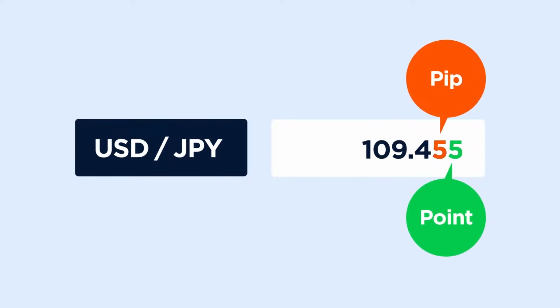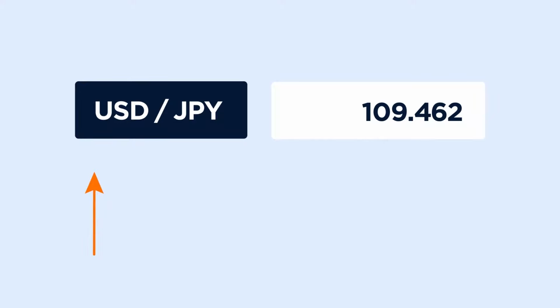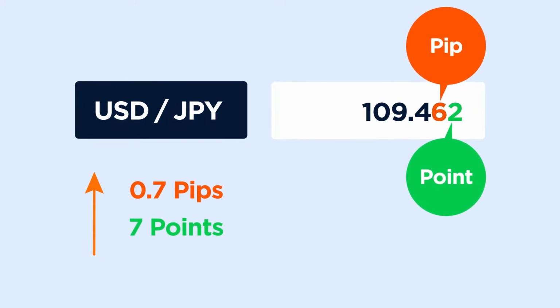Quotes generally have 5-digit pricing, except those pairs with Japanese yen. These have 3-digit pricing, for example, US dollar, Japanese yen. In this case, the last digit also stands for a point and the second is a pip. A change from 109.455 to 109.462 means that the price has increased by 0.7 pips or 7 points.